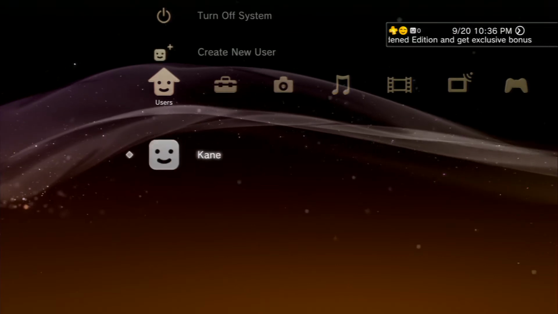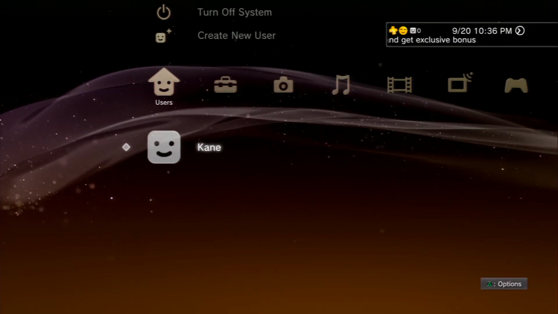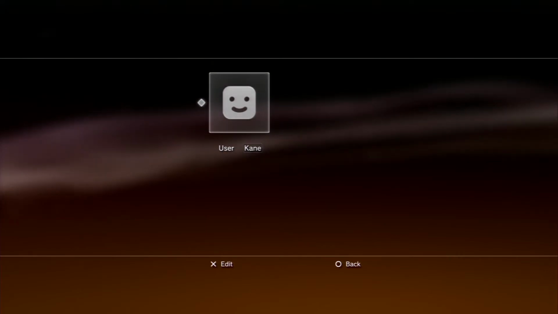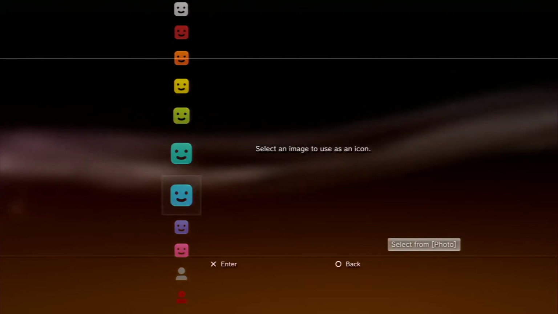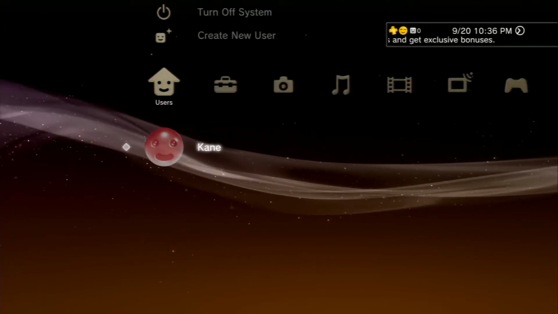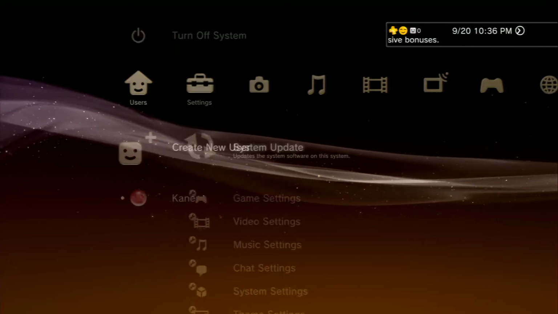So you've got turn off system, create a new user, and of course there's just Kane. There's some options here, probably information. There you go. I guess I can change my icon or something here. Oh, there you go, a little cute icon, or select a photo. I'll just select that for now. Yay, there's Kane. But anyways, you have multiple users, of course.